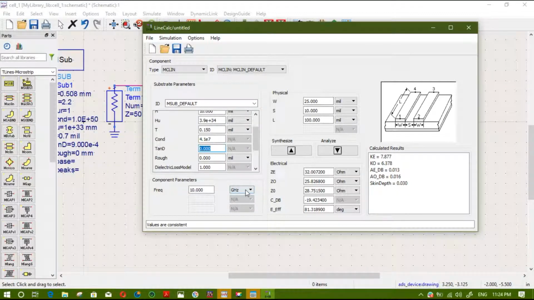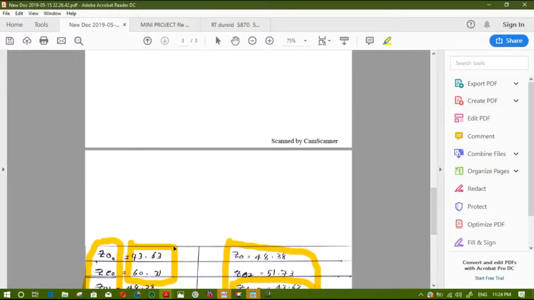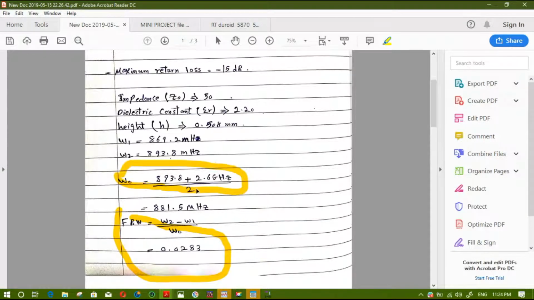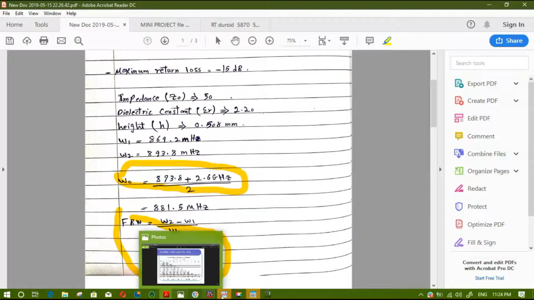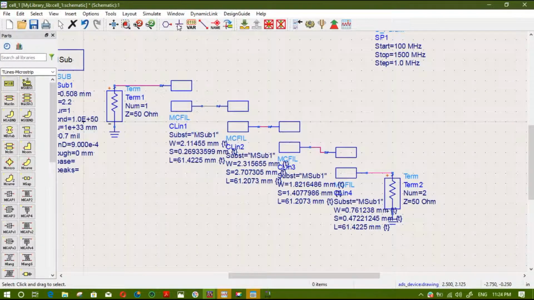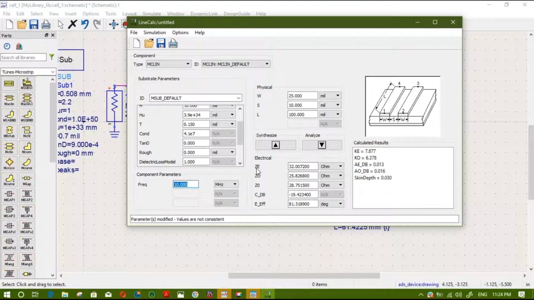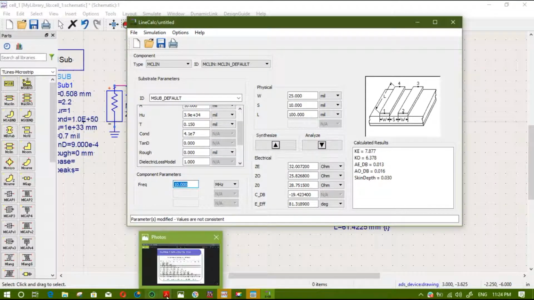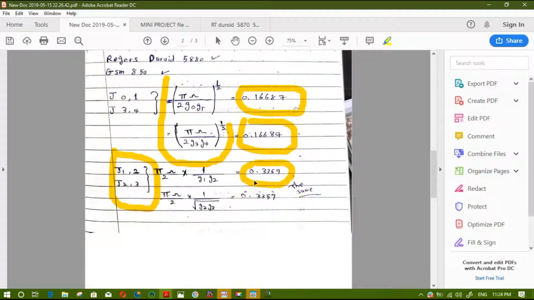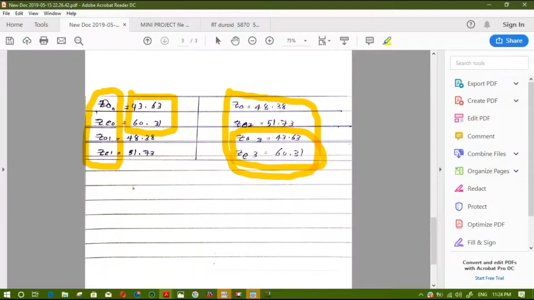And then you also need to change the frequency to megahertz, because our center frequency, like I show here in this calculation, is in megahertz, 881 megahertz. After doing all of this, you can start putting in your Z even and Z odd from the calculation you did in the table I showed you just now. Each pair here will represent one coupled line.